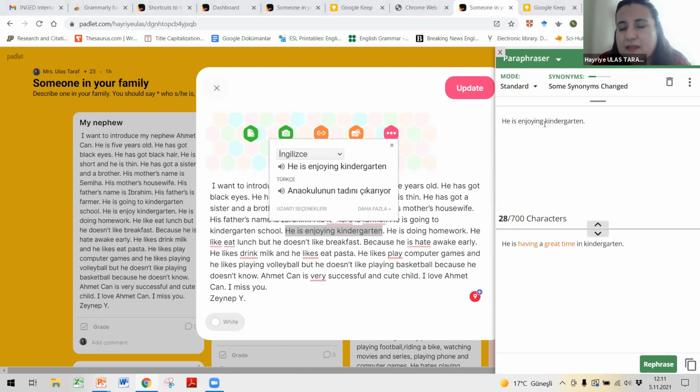Quillbot is correcting the mistakes as well by rephrasing the sentence. If you're not happy about that option, you can rephrase it and you can see another alternative. And so they can practice, they can see many sentences, they can see many words in meaningful sentences, I guess.